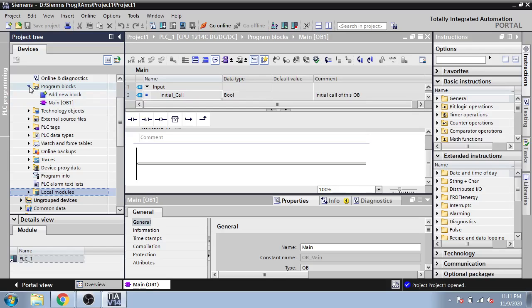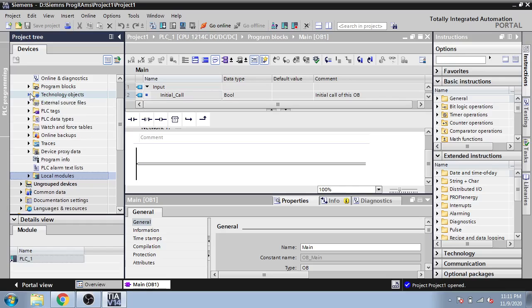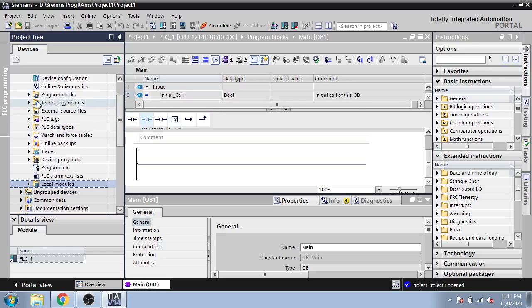The second is technology objects, because when we use any command or logic like a comparator or counter, its programming is saved in the technology objects. And external source files, where we add only external source files.